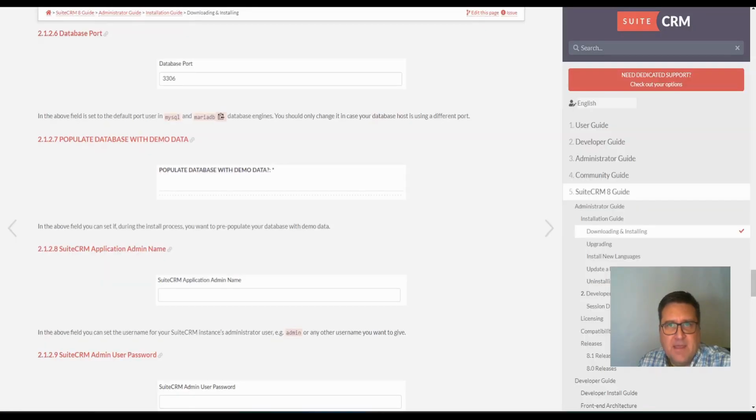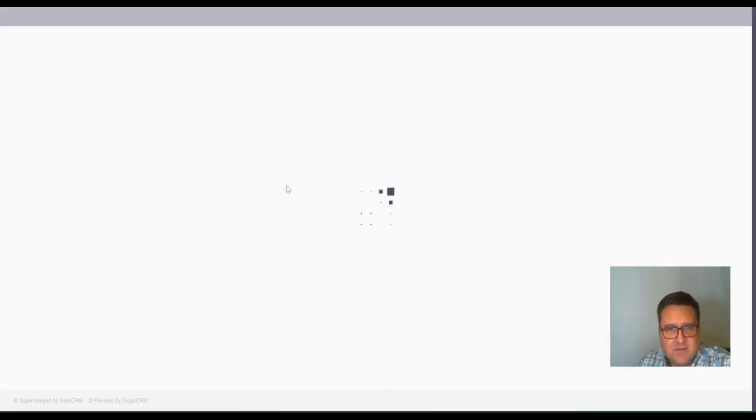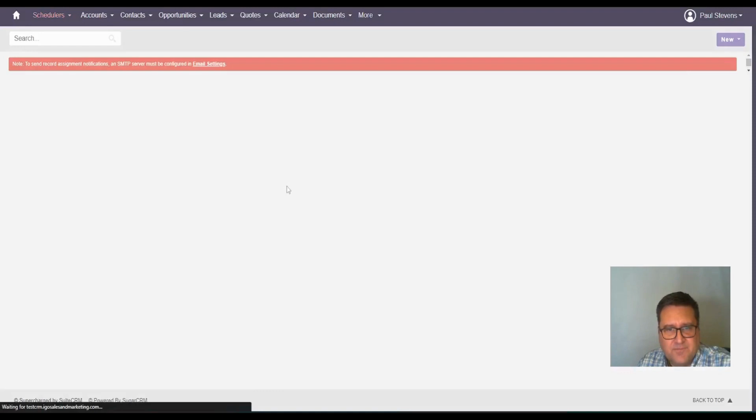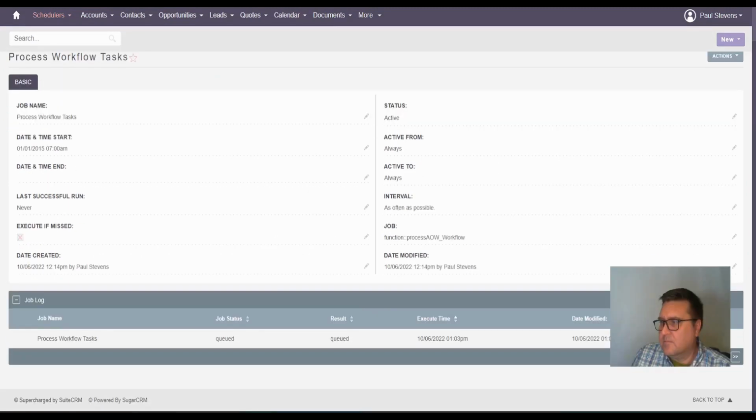Okay, and let's go back to my cron job here. We're just going to wait a minute. I will put it on pause. Okay, we're back here, and as you can see, process workflow tasks has run. So I'm going to share with you the new cron job code that you need here.